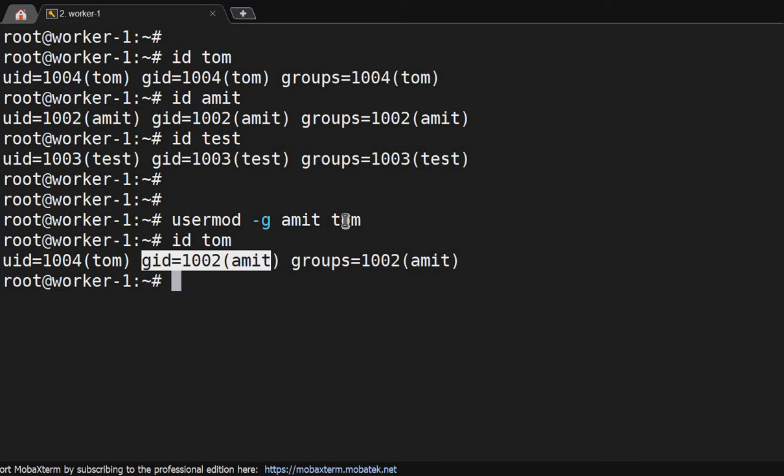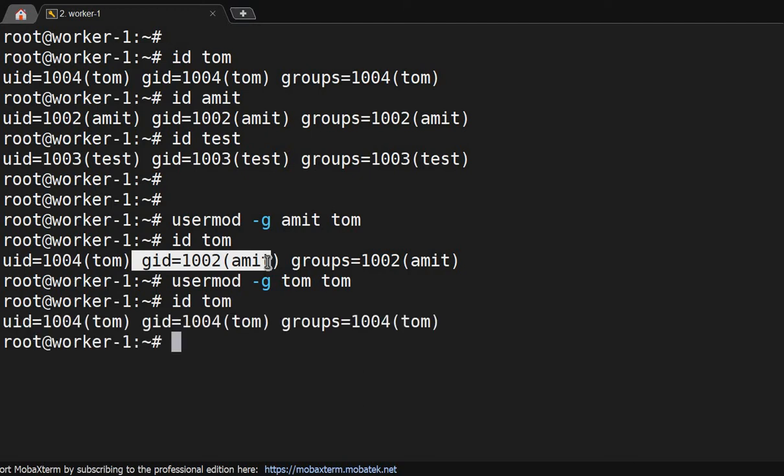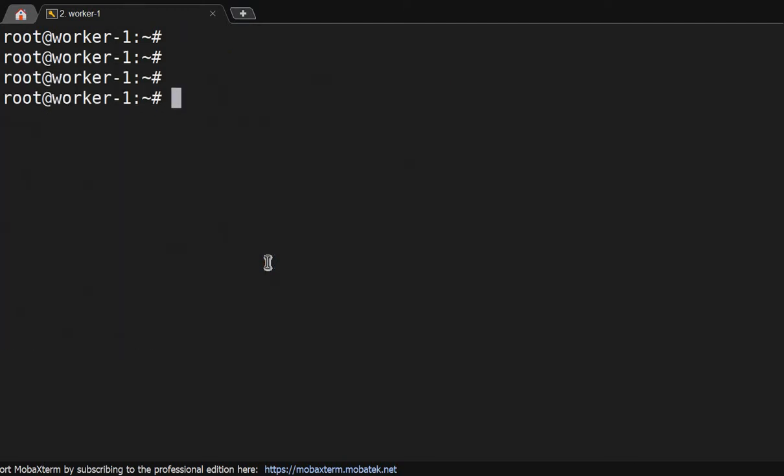I don't want the Tom user to be part of the Amit group as a primary group. So we'll roll back the change first. usermod -g with the primary group Tom for the Tom user. Okay, it's rolled back. Let me clear my screen.